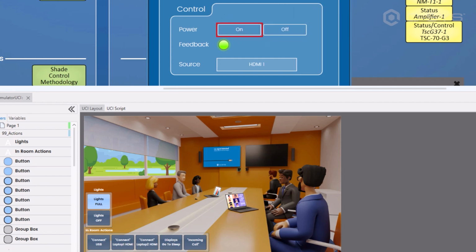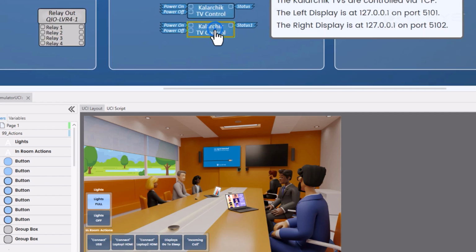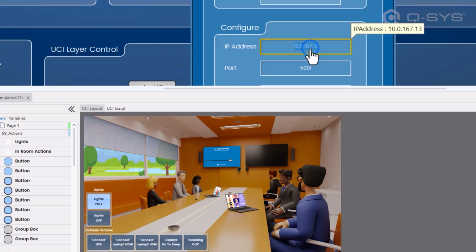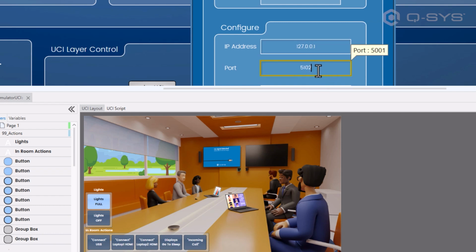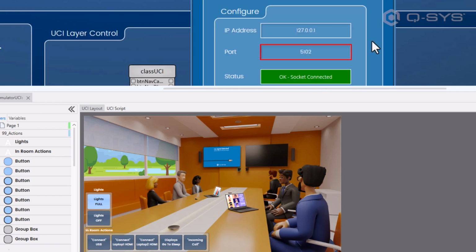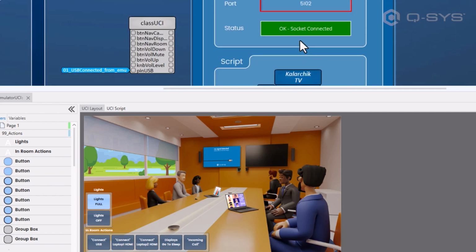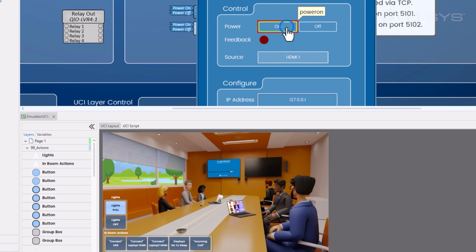Let's make the right television work. Works very similarly. We're going to enter the configuration 127.0.0.1 port 5102. And with that, the green means good, we're connected. And so we can turn the right television on and off as well. So there's on, there's off, that's good.